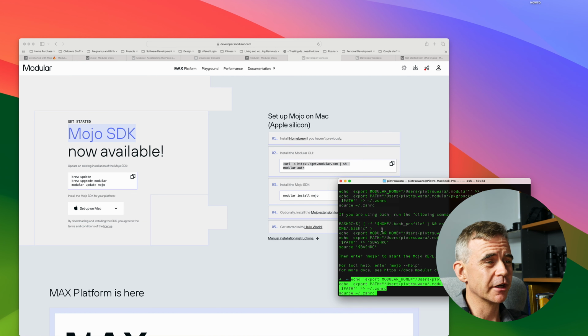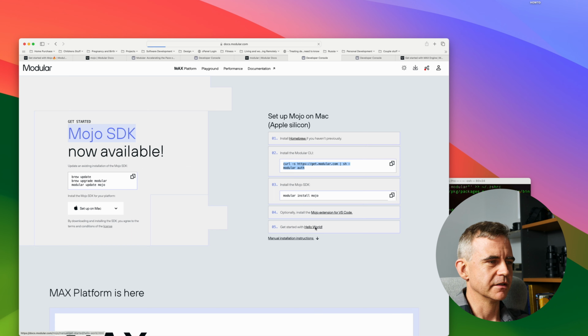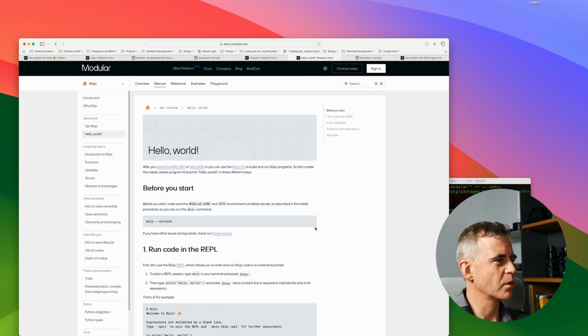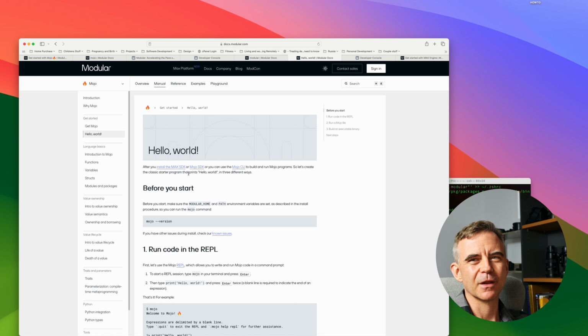And back again. So here we are. We have installed it. We're going to update our ZSH resource file, which we've done, and let's get started. Now we'll get started with Hello World. After you install the Max SDK or Mojo SDK, you can use the Mojo CLI to build and run Mojo programs. So let's create the classic starter program that prints Hello World. I'd like to continue this, I think, doing more than just Hello World because it does look interesting.